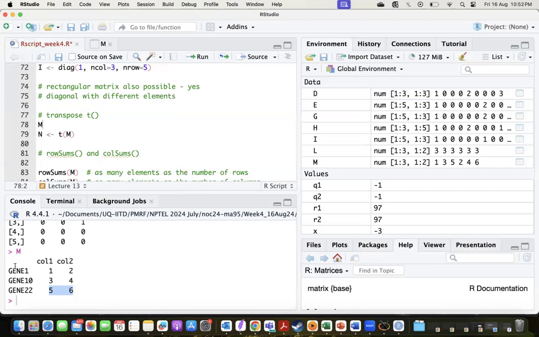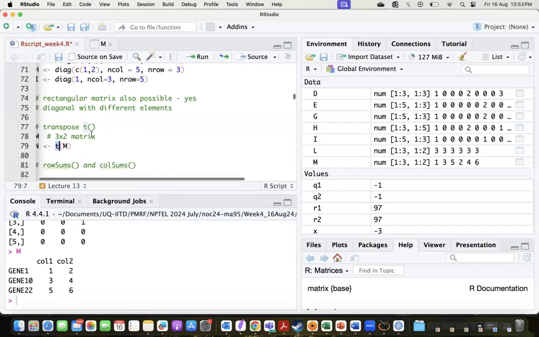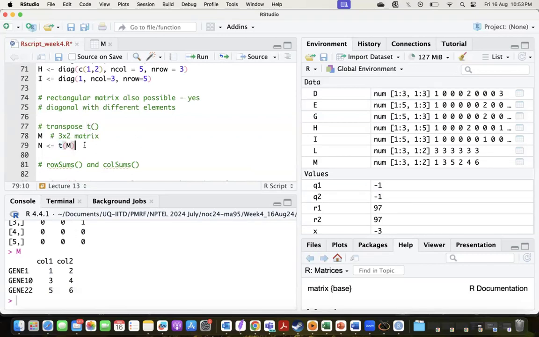So it's 3 rows and 2 columns, so we'll say it's a 3 by 2 matrix. Okay, so we can put a comment here that it's a 3 by 2 matrix. Now, if you want to find something which is called a transpose, and transpose means we are swapping rows and columns. So the function here is t, just a single alphabet t, just like the combined function is c. So transpose is t, and inside you write the matrix.